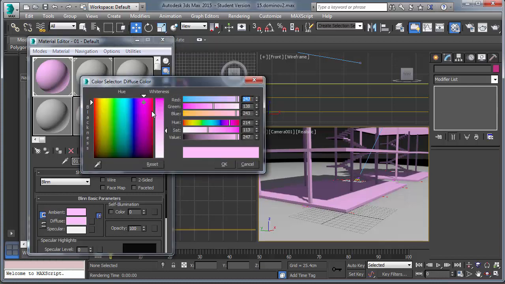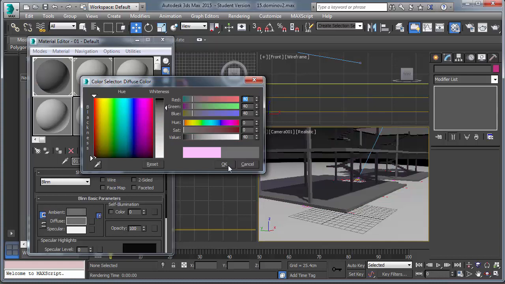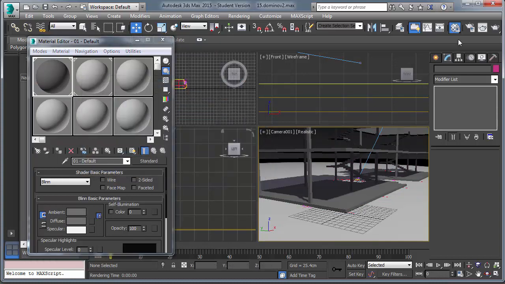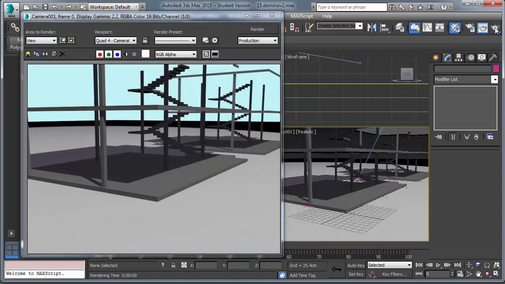Let's go back to a far more appropriate gray. All right, render the teapot.